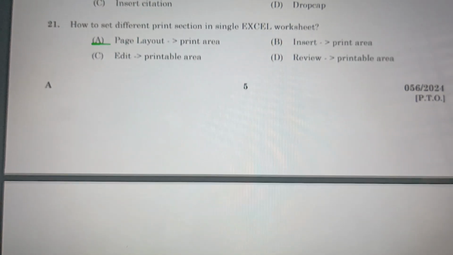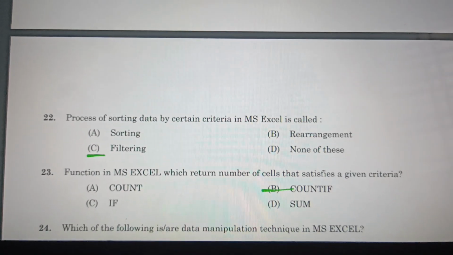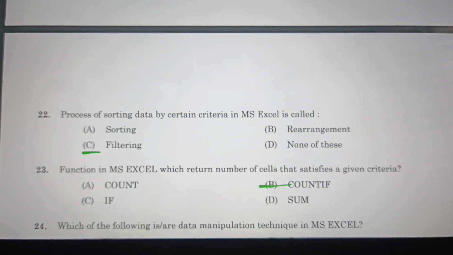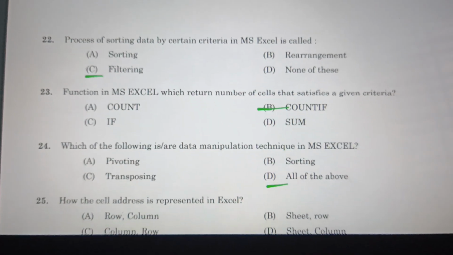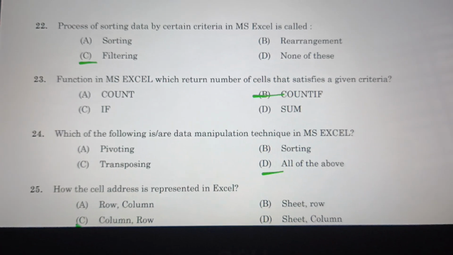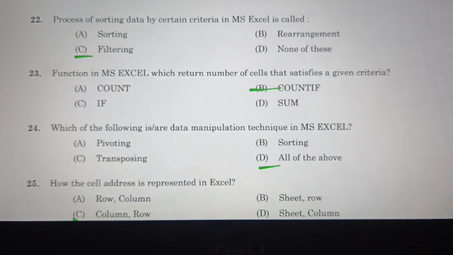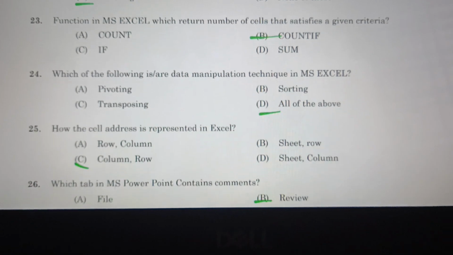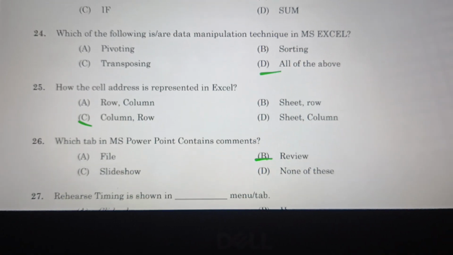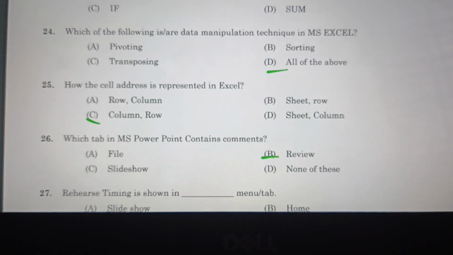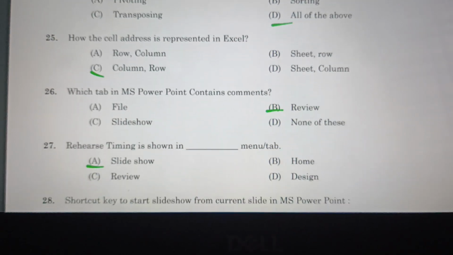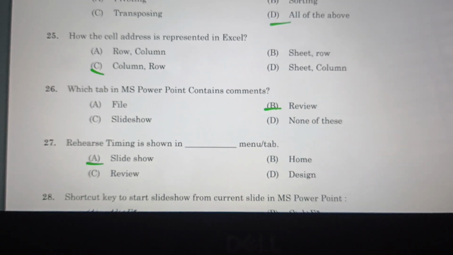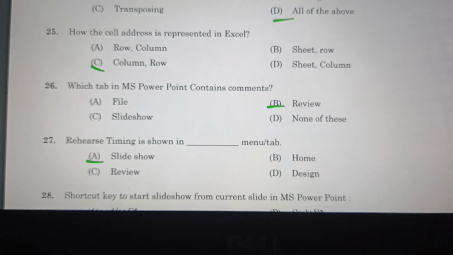Page layout, print area. The process of sorting data by certain criteria in MS Excel is called filtering. Which function in MS Excel returns the number of cells that satisfy a given criteria? COUNTIF. Which of the following is or are data manipulation techniques in MS Excel? All of the above: pivoting, sorting, and transposing. How is the cell address represented in MS Excel?